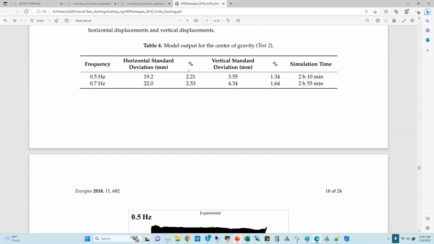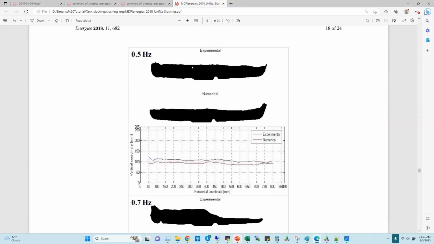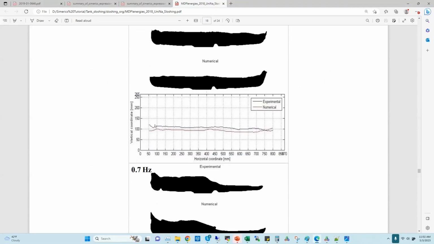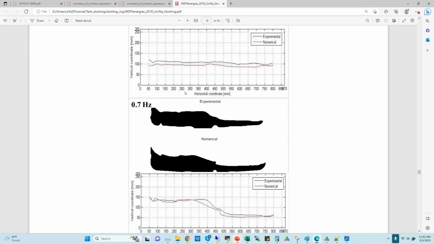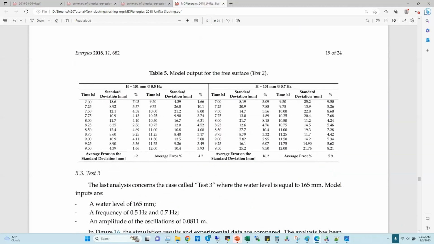And the overall standard deviation was about 2.2% for the center of gravity. In addition to this, we also compared the free surface of the fluid. We extract the top free surface curve and plot them for the experimental versus the numerical result. Again, the two curves were quantified by outputting the standard deviation, and the error was within 4.2%.